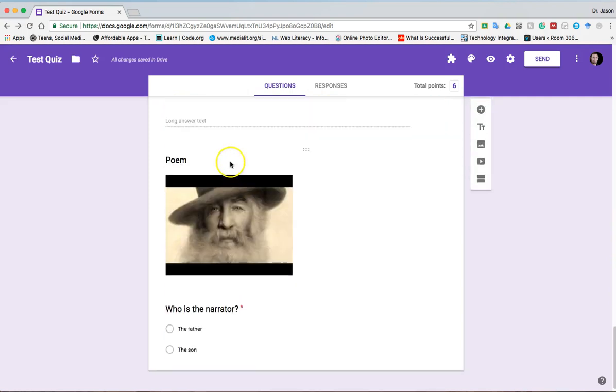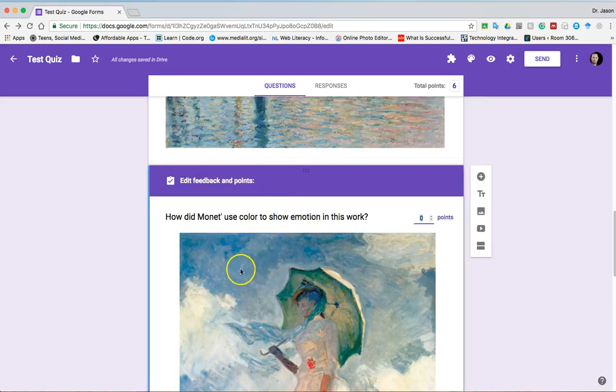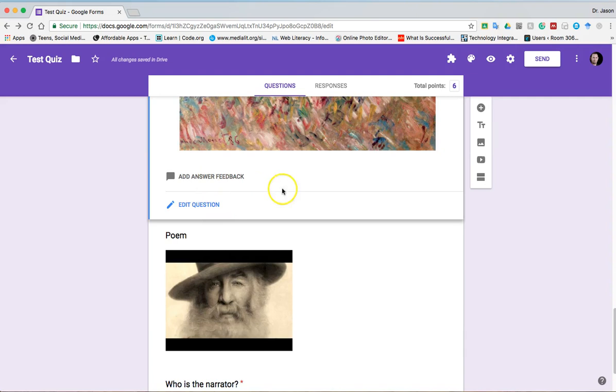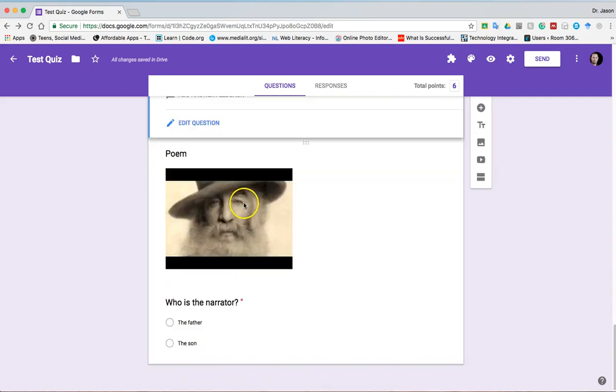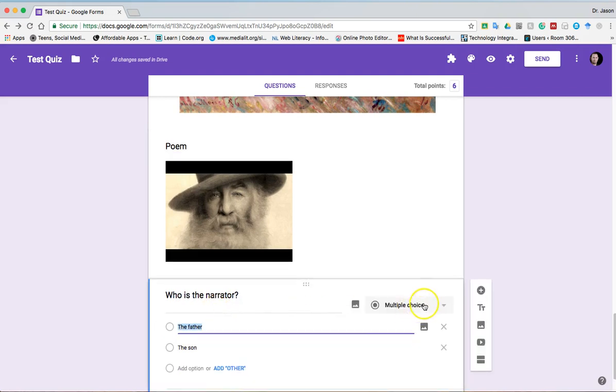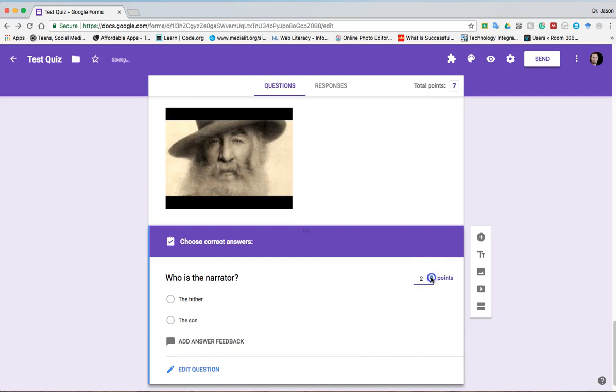Again, we're looking at long answer text, so this one doesn't actually have a specific answer for you. You can give feedback, but it's not going to tell you if it's correct or incorrect. For the poem one, same thing. Who is the narrator? I would click on answer key and give it a couple points, and in this case the sun is the narrator.